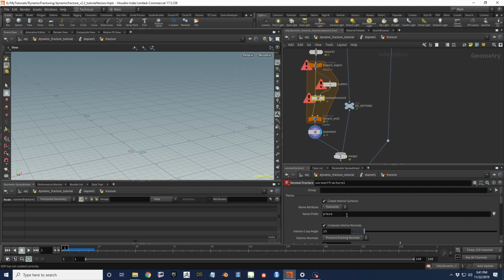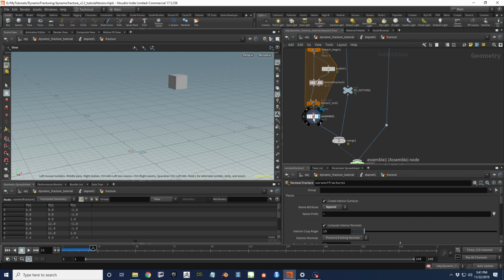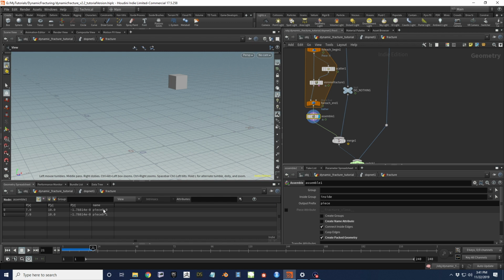What we do want to worry about here is this default. When we produce the pieces and create those name attributes, the default is to overwrite, to create a new name. What we want to do is keep track of what we've done, and so we actually want to append. And what I like to do is just do a dash here, and what this will give us, if I skip over to 21 again, and go back to assembled, now we end up with piece 0-0 and 0-1 for the 2 pieces we've just created.